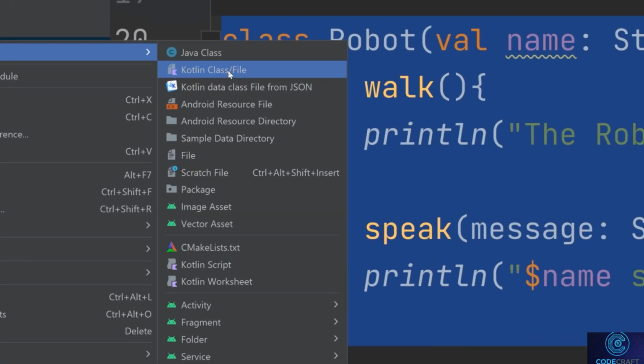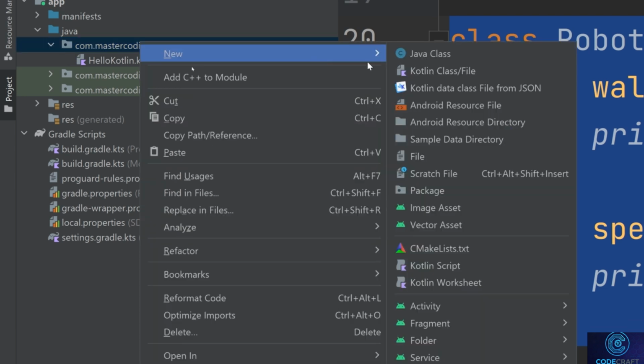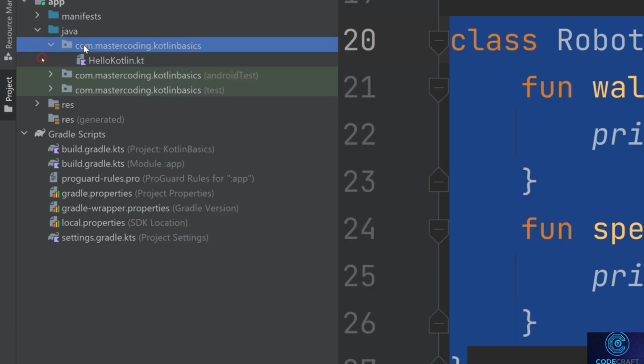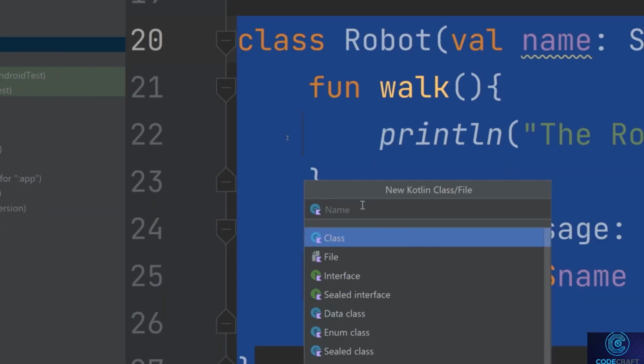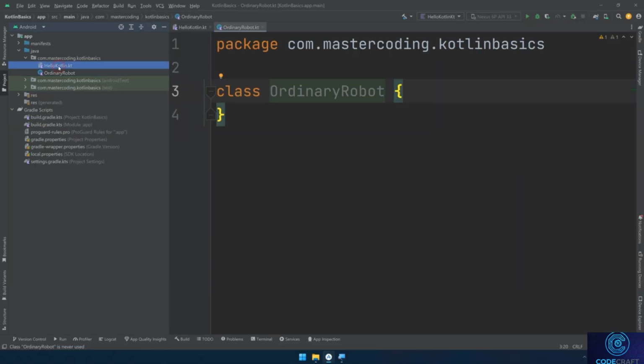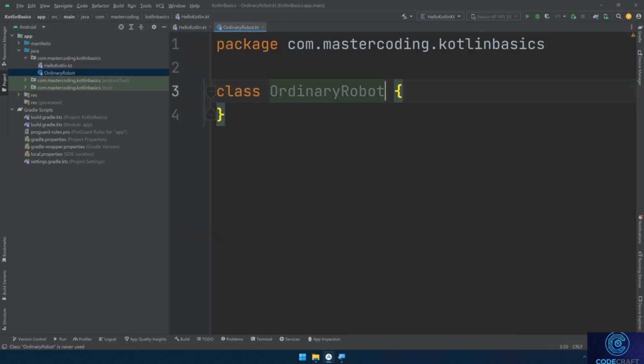I define it here in this package. So if you need to create a class file, you can go to the package, select new Kotlin class, and here I'll name it ordinary robot. Go back to the file. I'll copy this to the ordinary robot.